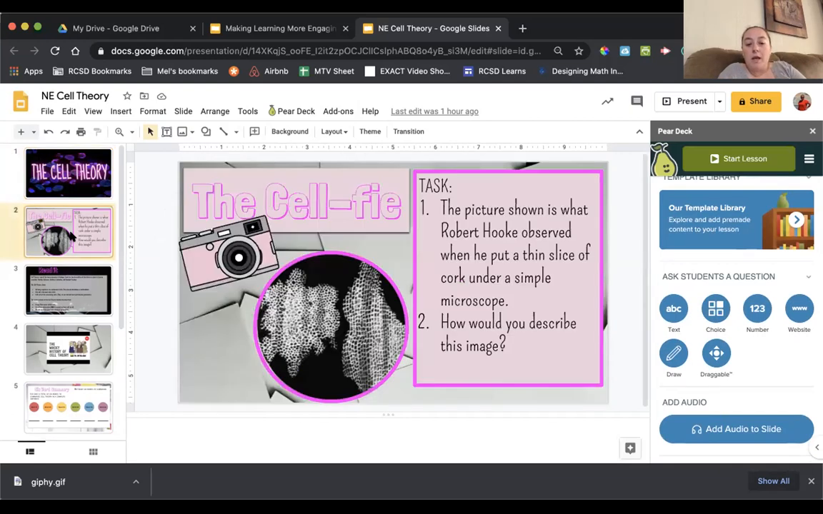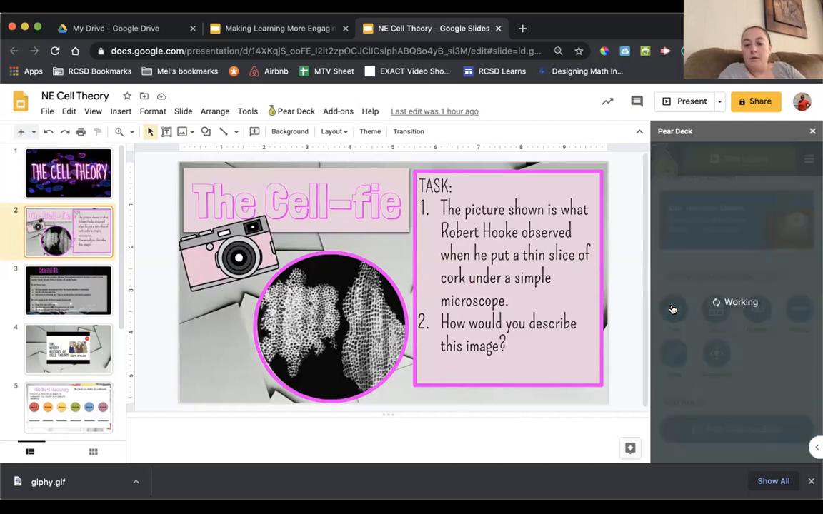But this one right here, the selfie, this is kind of like my hook, right? I want students to look at this image under a microscope and answer this question: how would you describe this image? Right now, unless I put a text box in here, there's no opportunity for them to type in the response, or you'd say, type it in the chat. So what I'm going to do is click on the text option for Peardeck.